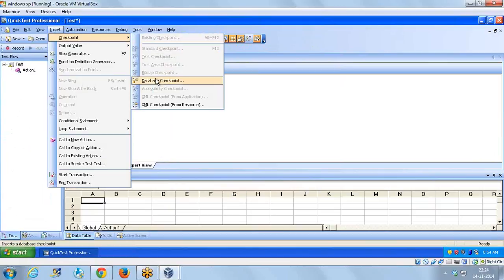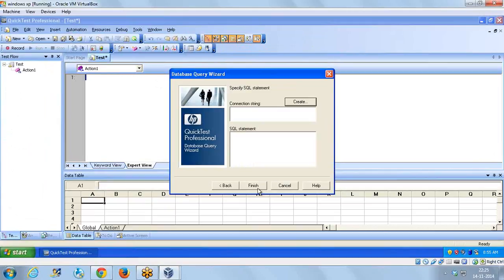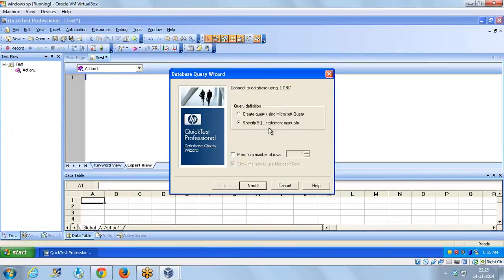Click on specify SQL statement manually, and then click on next. And then click on create. See, I'm repeating the same steps again. Specify SQL statement manually, click on next, and now click on create.